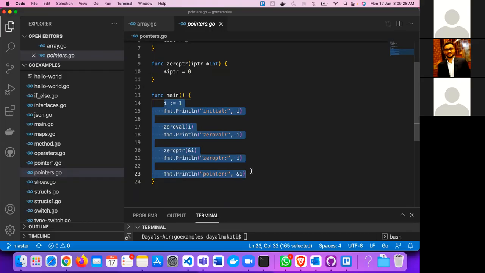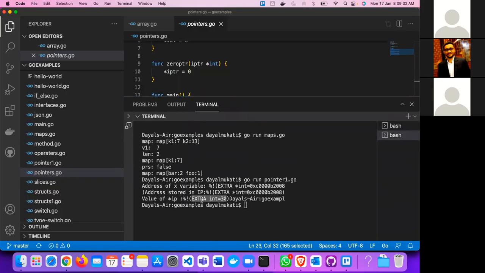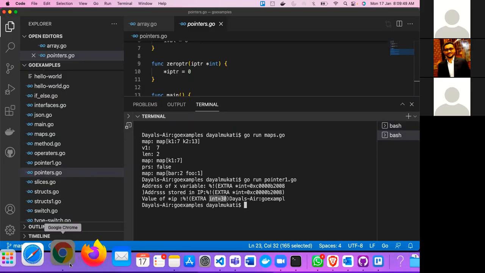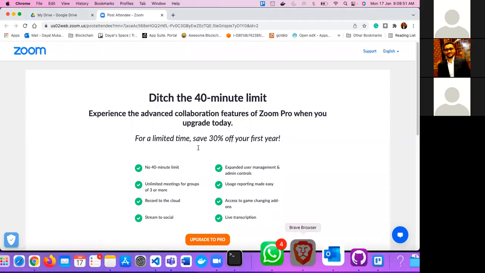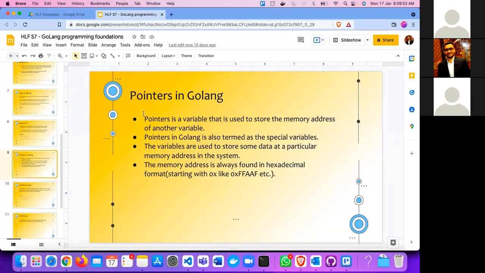Okay. And also now if you want to modify the value of this x, you can do that. Why can you do that? Because you have access to the memory. If you have access to the memory, then you can do whatever you want with that particular variable. So this is all about the pointers in Go.